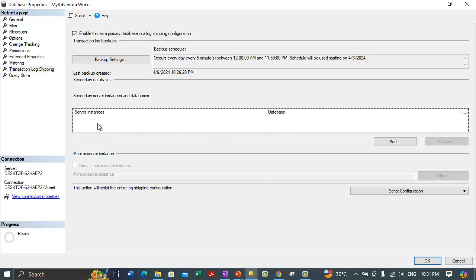So once those are added, you will see monitor server instance section gets highlighted, and it basically indicates the currently configured monitor server instance for this log shipping configuration. So if you want to use the monitoring server instance, you can check this option, use a monitor server instance. This setting basically indicates the currently configured monitor server instance for the log shipping configuration, and we have settings for that as well over the right hand side, and it basically configures the monitor server instance for the log shipping configuration. To do that, you need to click on the settings button to configure this monitor server instance. Right now this button is grayed out and we are not using that.